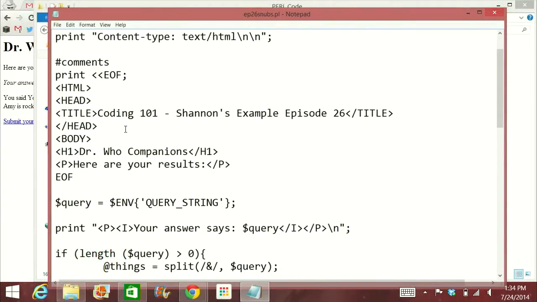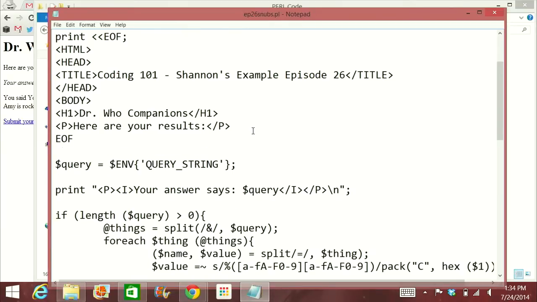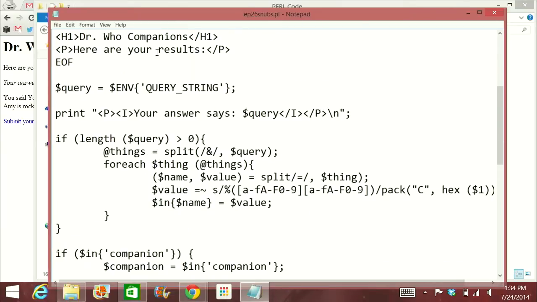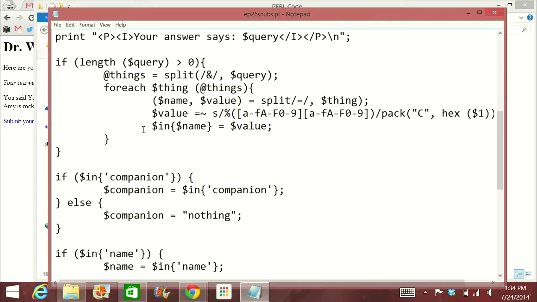Okay, so first off we have some HTML. Just tells you the title of the website. And then it asks you for Doctor Who companions. I gave it a nice little header up here. And the first paragraph, here are your results. And it'll tell you your answer is the query.